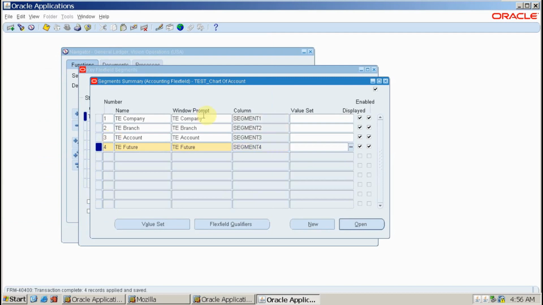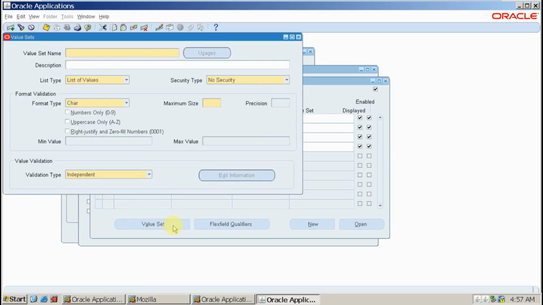Save this structure. Once you save, now we cannot change anything. The sequence is already saved in the system, that is segment 1, 2, 3, 4. The sequence we cannot change. The name we can change in future if you want. So next is to create the value set. I'm taking first a company segment. For that I'm creating the value set. The value set name I'm giving here is TE company value set.